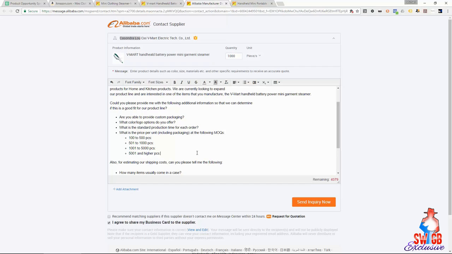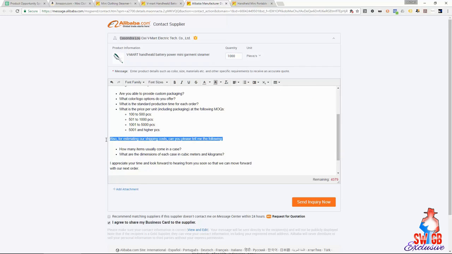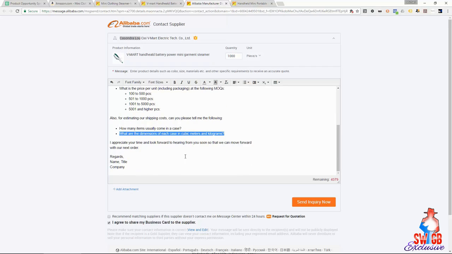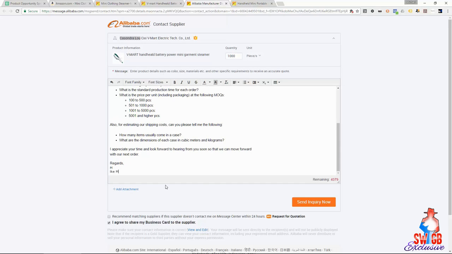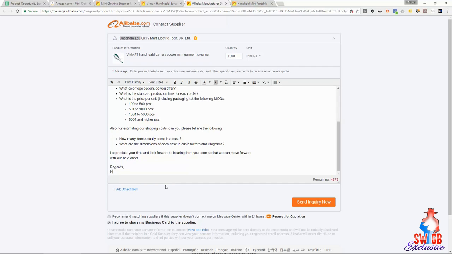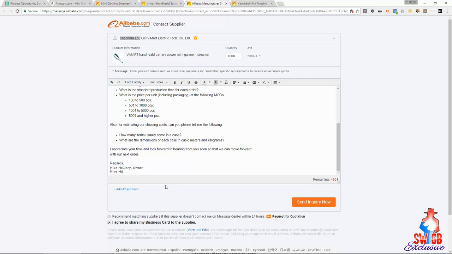By doing this, this is going to automatically put that thought into their mind and make them much more apt to give us a better price right now. I'm also asking them for some other information in order to estimate shipping costs. How many of their products come in a case, and then what the dimensions are for that case. And I'm going to show you a slick little tool later on that will help us estimate even ocean freight for these products. Then I just thank them for their time, and I need to make sure I put in my name, Mike McClary. My title would be owner, and Mike McClary Company.